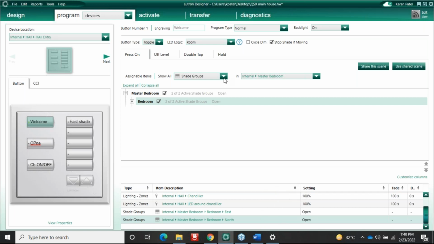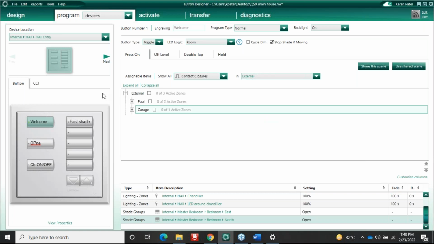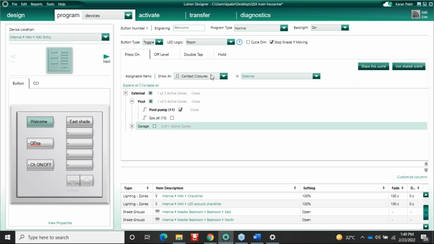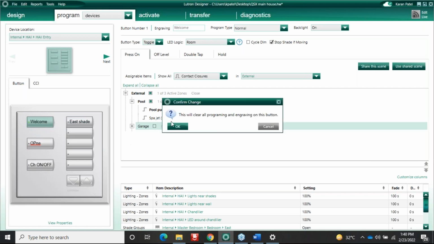On the same button, if you want to open the spa jet pump or control the pool pump, you can go to contact closure and choose the contact closures in the external area, whatever you want to control. So you can control the pool pump open or close, something like that. If you want to control any other lights further, you can also add that. Whatever you want on a single button, everything can be done, and it will be visible here at the bottom. You can have the lights, the shades, the contact closure, everything is visible here. So that is your functions. Let me just clear the programming here.